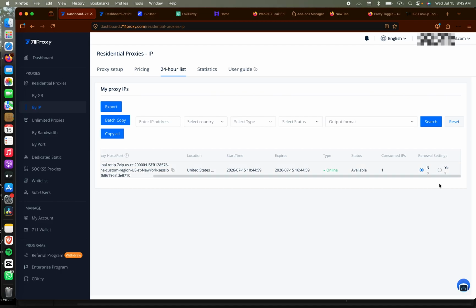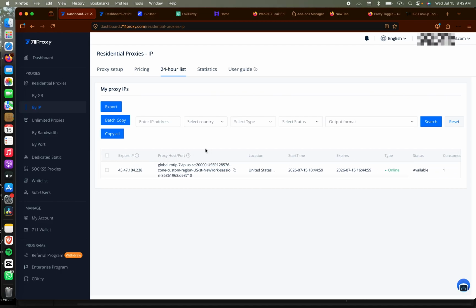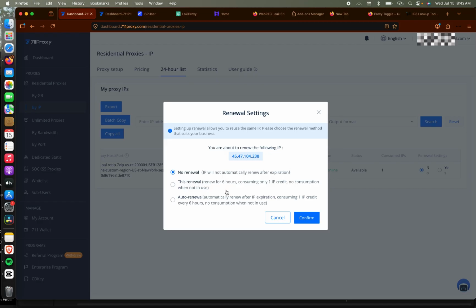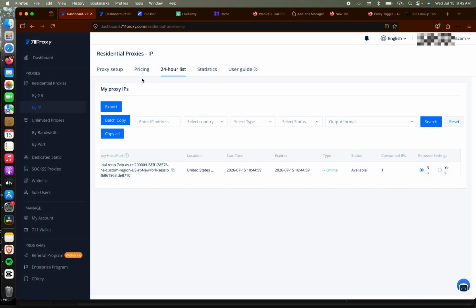They also have this feature here, the renewal settings, where you can always change things. Like now we are on this IP. If you want to stay on this IP for as long as possible, you can do the auto renewal once you click on this yes. So every 6 hours, if the IP is dead or offline, they will renew it for you. That's another feature you can explore as long as you have balance on your 711 proxy account, just like 9Proxy too. I think 9Proxy has these features too, and it's a very cool feature.